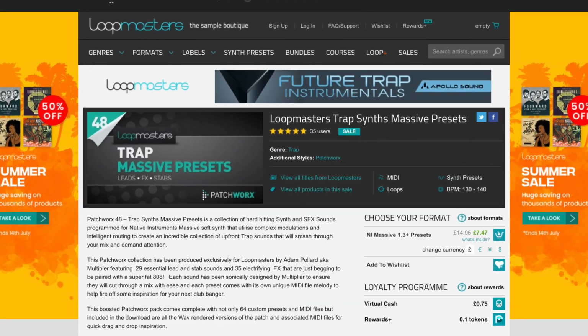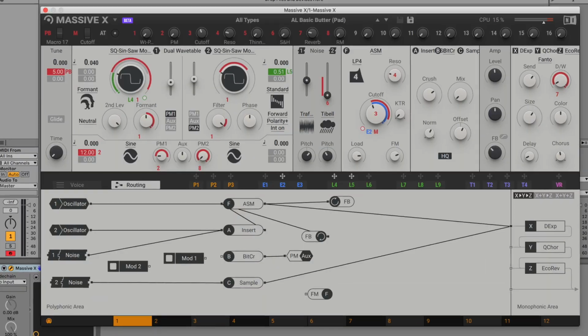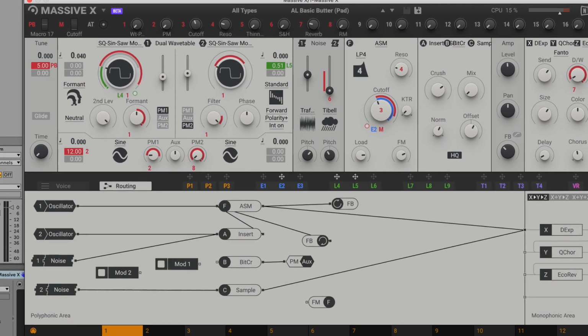But as I say, Massive was the synth. It's what everybody used. It kickstarted genres, it kickstarted careers, it kickstarted my career with packs like this. And so, the sequel, Massive X. Not Massive 2, Massive X.